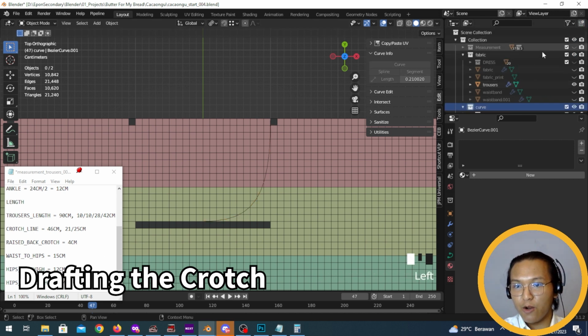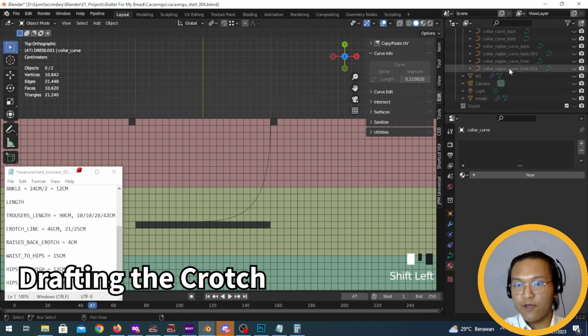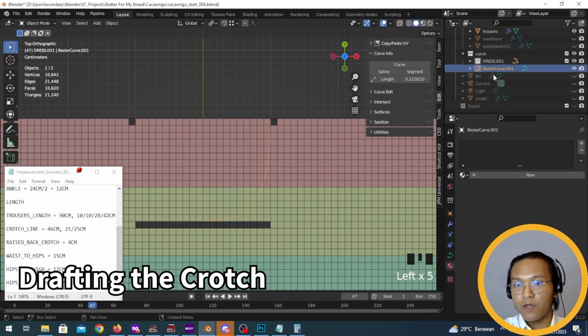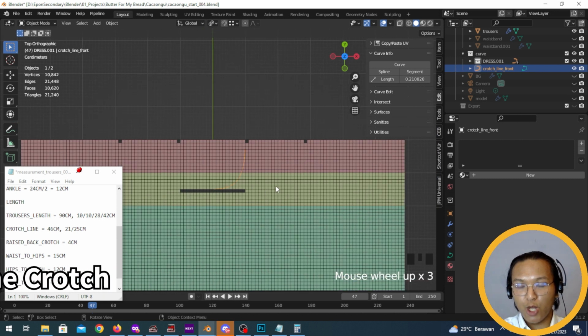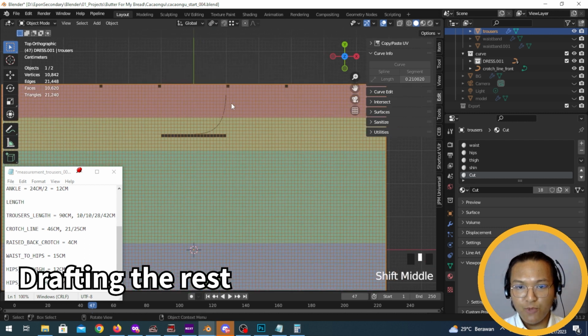So first let's create another collection for our curve. Let's call it dress, right? And let's put everything that we have created for the dress there. So this is our, let's call it crotch line front, right? So that's gonna be our crotch line. Okay, now we don't have to cut it right now, right? Because we're gonna do the rest of it first before we cut it.